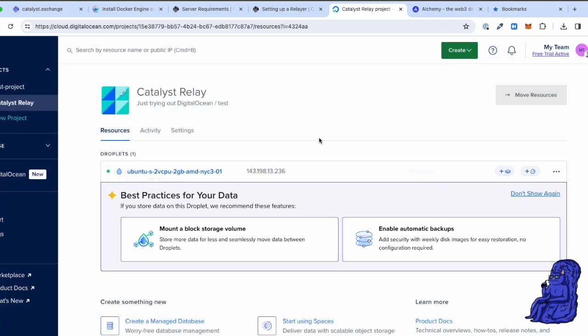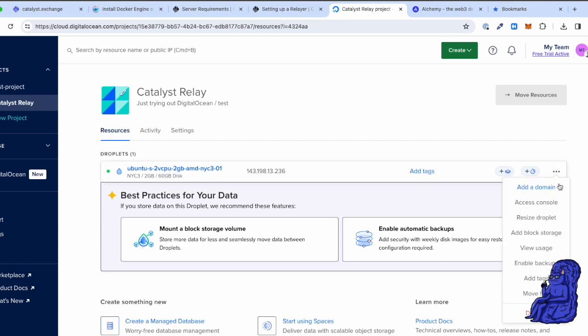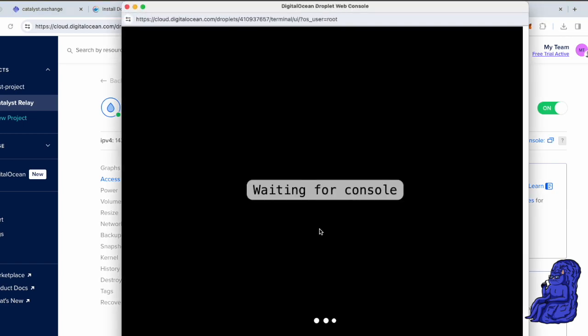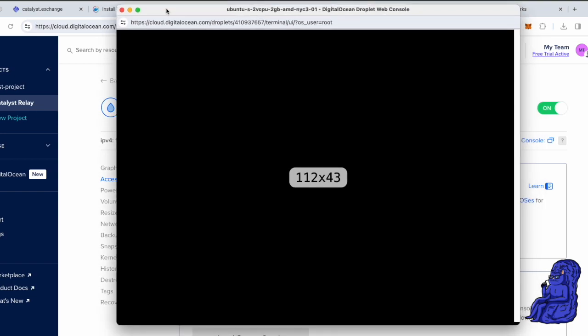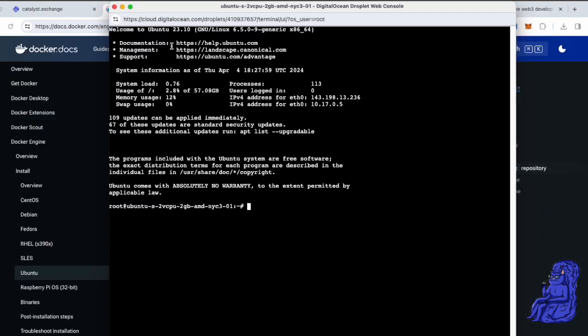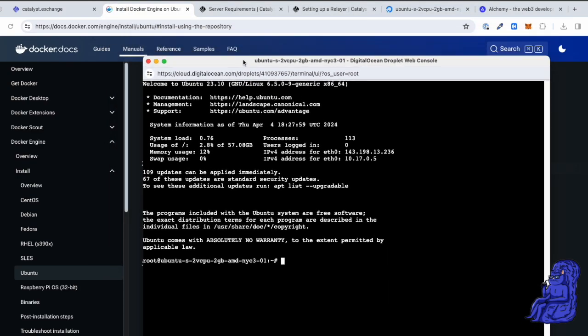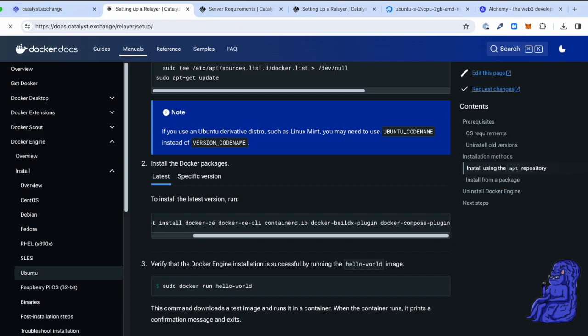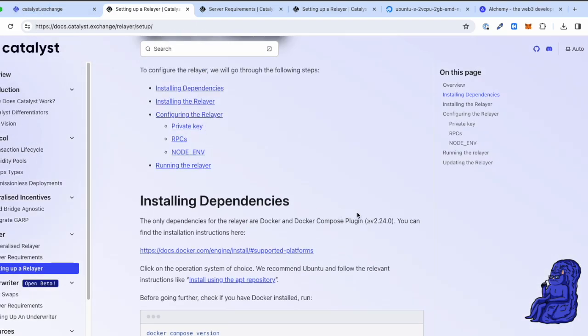All right, so now we have our project set up, and what we need to do is get into the terminal console for the server that we created. So I'm just going to click the three dots here and then access console and launch droplet console, and it should log us in. This may take a minute or two when you're first launching it because the computer takes a little bit of time to spin up. All right, so that came up. This is what the terminal screen looks like.